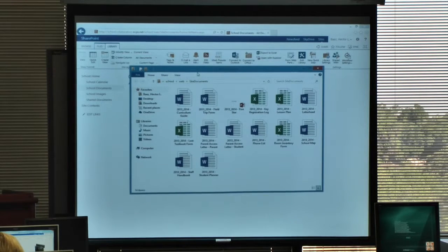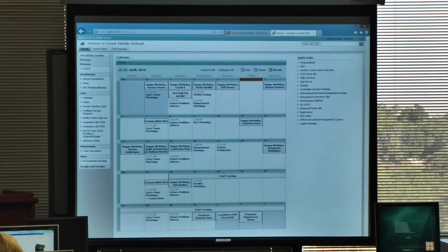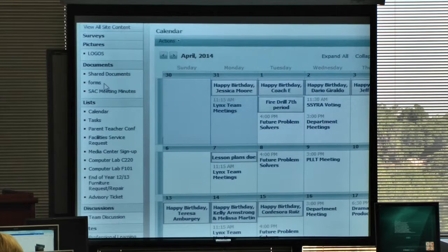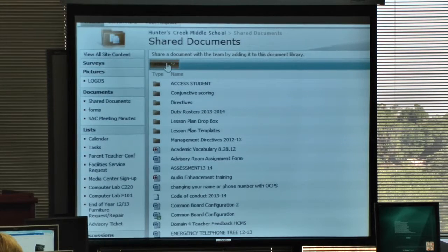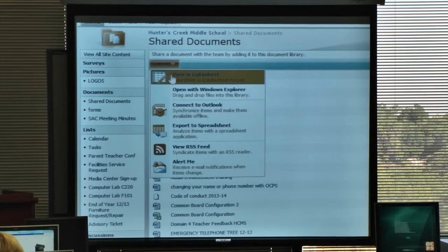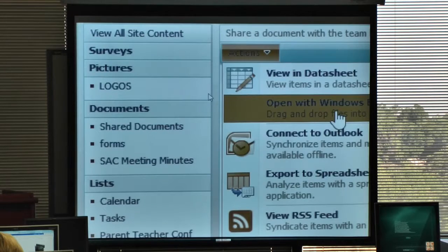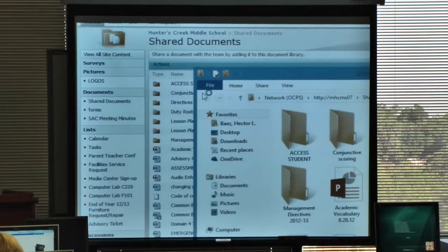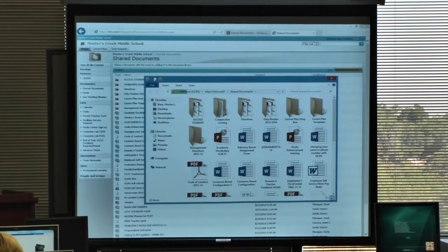You can do this exact same step on your old SharePoint site. I believe I should still have access to, I believe the school is Hunters Creek. So you will do the same thing by going to their shared documents or whatever document library you want to transfer over. On here it's Actions, and the second option is Open with Windows Explorer. When you do that, it will open up another window. So on here, let me open up the other one.